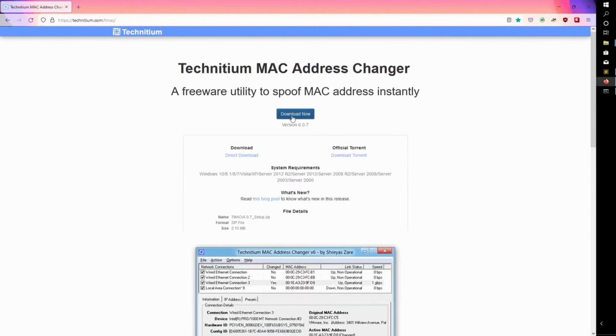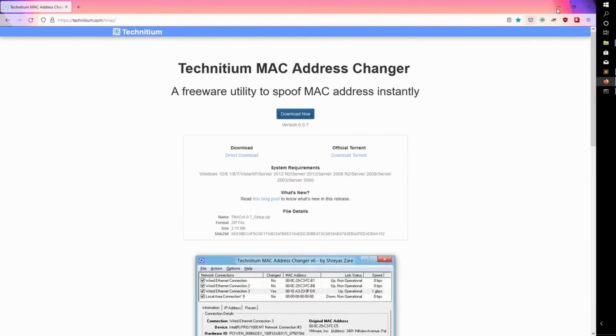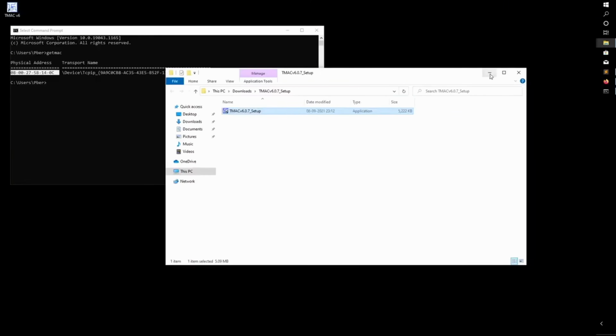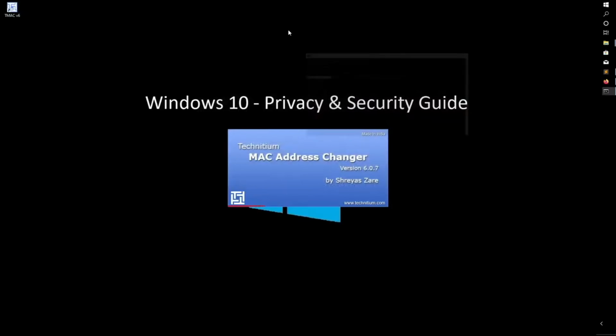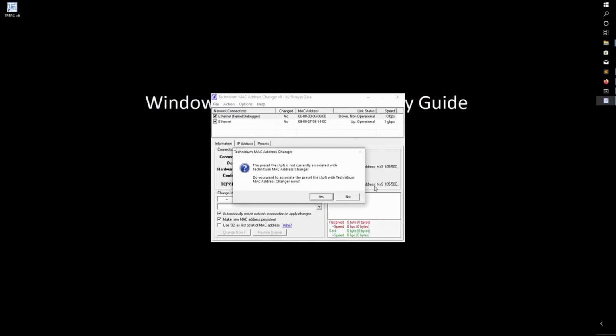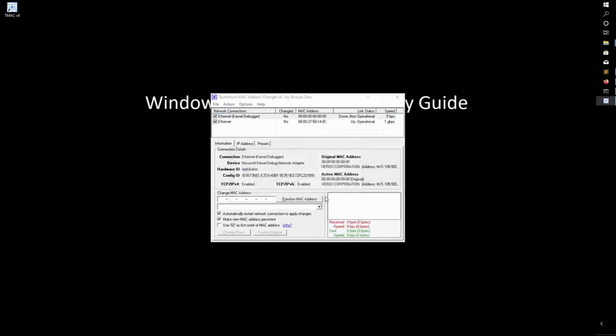So let me download it now. I downloaded and installed it. So let me run it. Let me keep it aside. Minimize. Thanks to the developers, this is the developer who developed the software. It's really very fun. So it's asking, yes. I'm just giving yes. Okay.